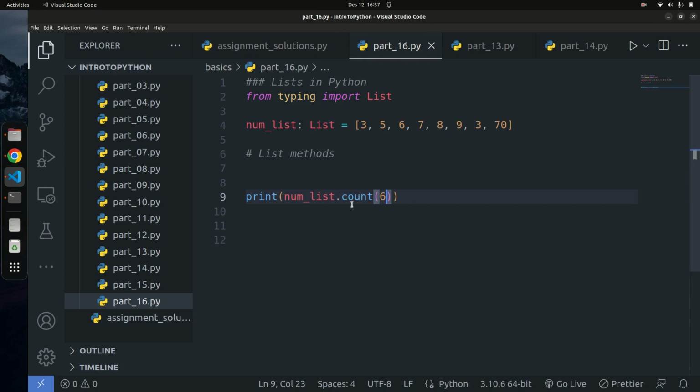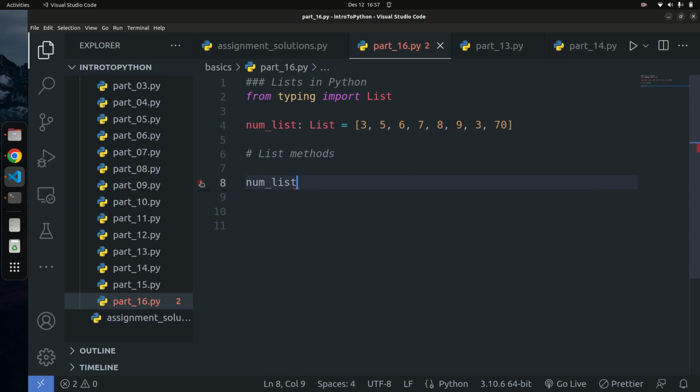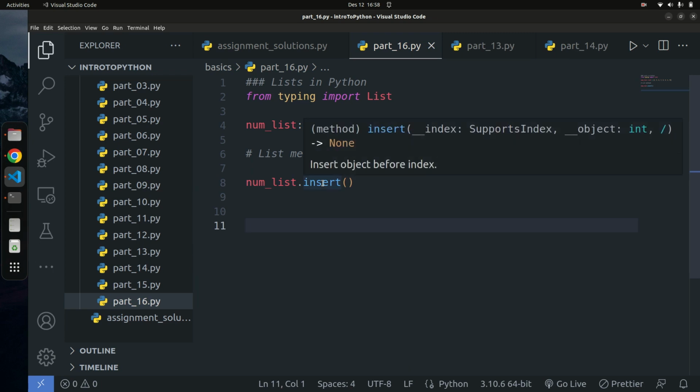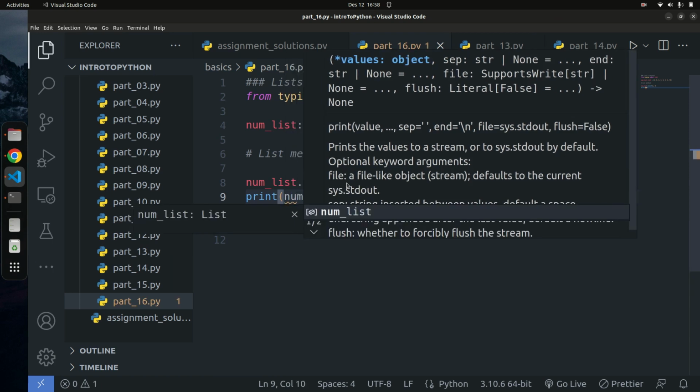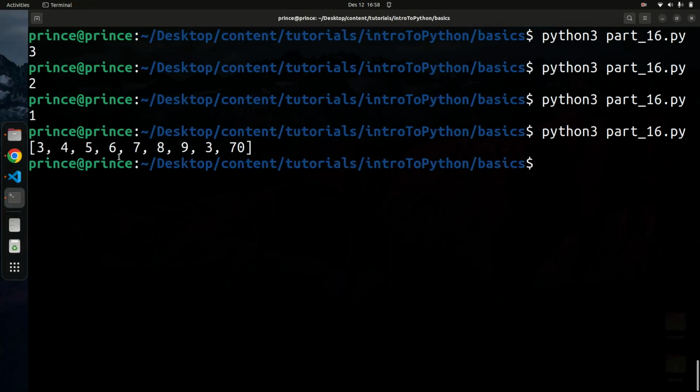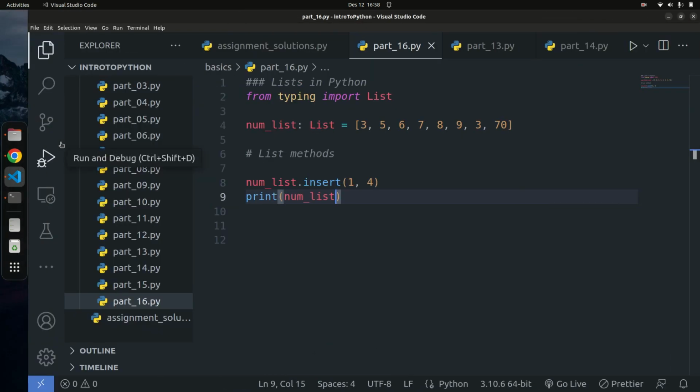So you also have the insert method. Let me just delete this, and I'm going to simply say numlist.insert. Right, so we want to pass in, let's hover on this insert. If you hover on this insert, it's going to give you the quick documentation. So you have to pass in the index and then the object that you want to insert. So let's say you want to insert 4 at index 1. So you're going to pass in index 1 and you want to insert 4 in there. So let's print num list and run the code again. Now you can see 4 has been inserted at index 1, because this is index 0 and this is index 1. So that's how you can insert stuff using the insert method.